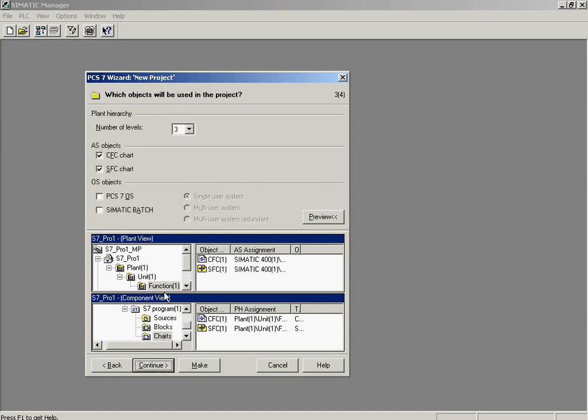In the third step, the number of levels in the plant hierarchy is first selected. The plant hierarchy is a representation of your plant structure within the engineering system. You can select up to 5 levels, depending on the structure and complexity of your plant. In our example, we are using 3 levels. Because the application will include both CFCs, which are used for process control, and SFCs, which are used for sequential control, both options are activated. A standalone operator station architecture is selected.